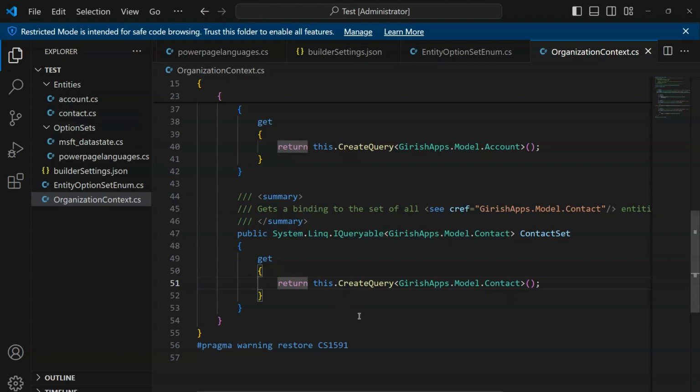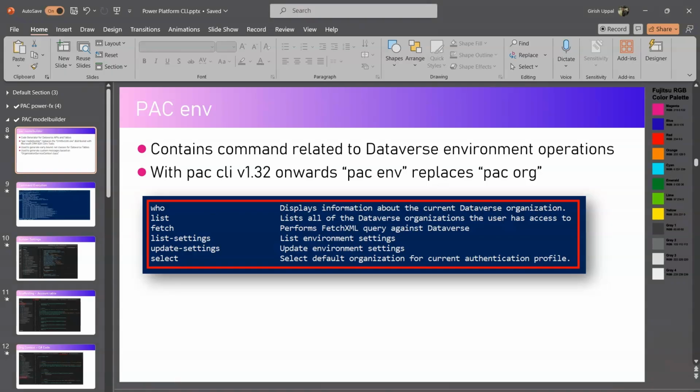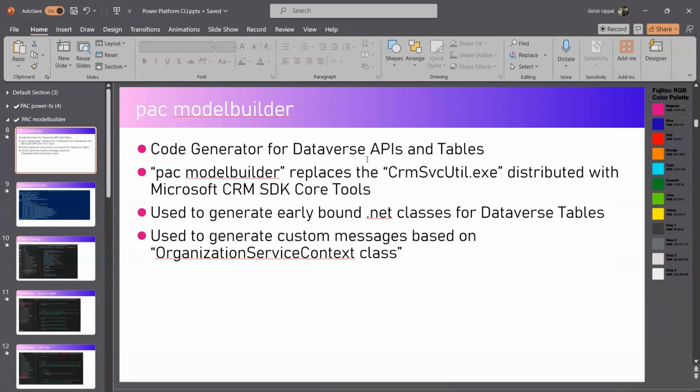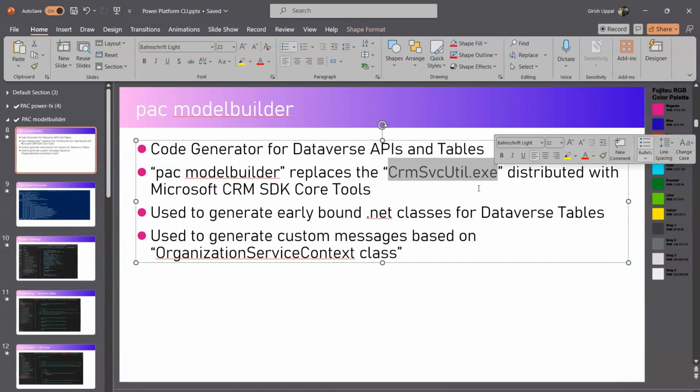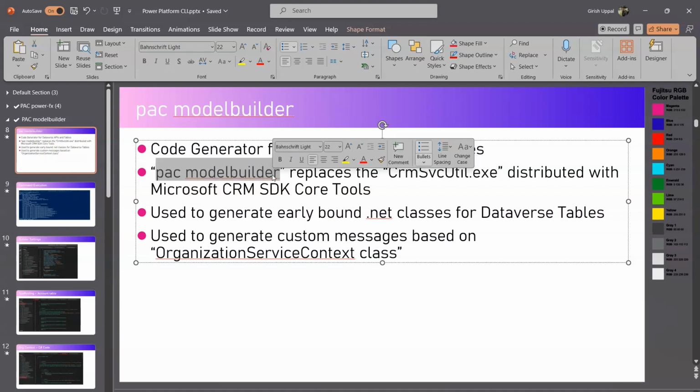So that's it, folks. This is all about executing the pac modelbuilder build command. This command will be mainly used by developers, and it is a replacement for the older tool, which I mentioned earlier, CrmSvcUtil.exe. So if you are programming from a Dataverse perspective, make sure that you use this command to generate the scaffolded component.